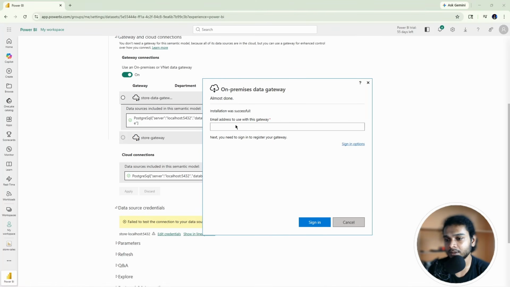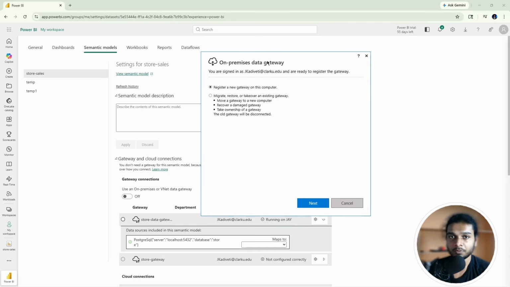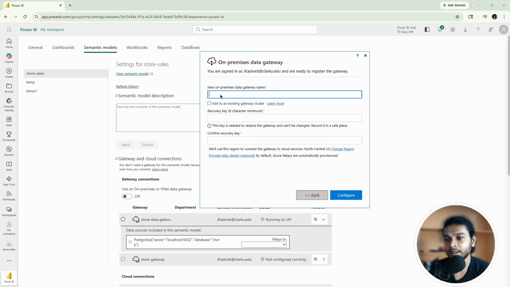Open that. Now we have to sign into our Power BI service account. After we log in, this is what we see. If we haven't created any gateway before, we have to click on register a new gateway, and I'm going to talk about this option later. So we click next. And here we have to name our gateway. I'm going to name the gateway store gateway.